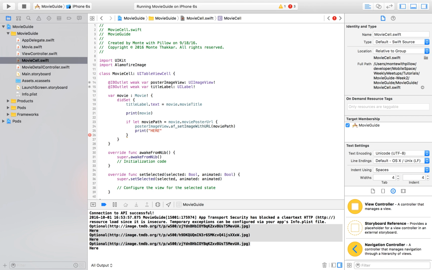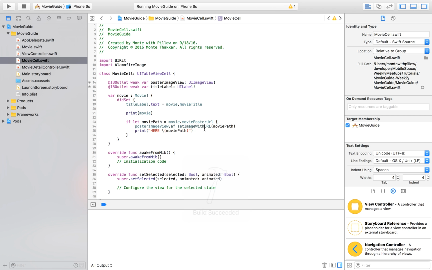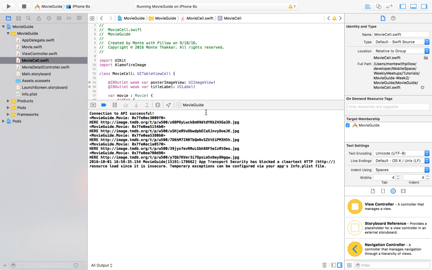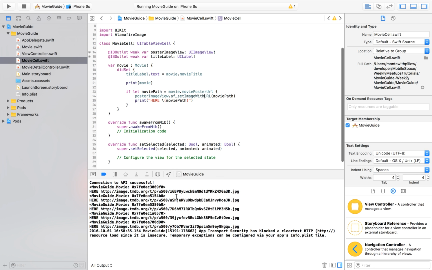here, and then I'm going to also use string interpolation and be like, yo, print the movie path. All right, so let's run that. Right, so every time it sets the movie, interesting. So here you see that it's only doing the first 4, and then it's saying app transport security is blocked clear text HTTP.